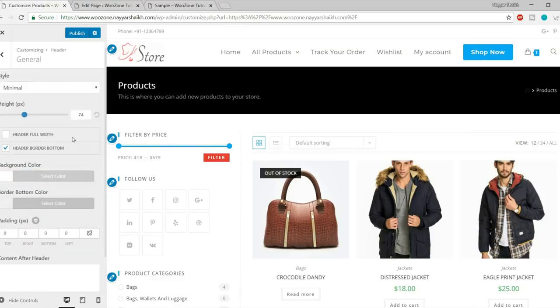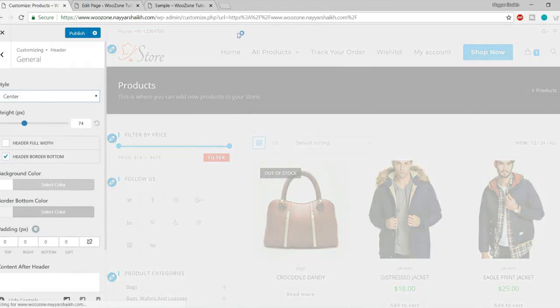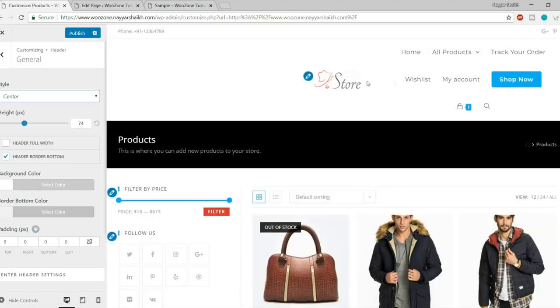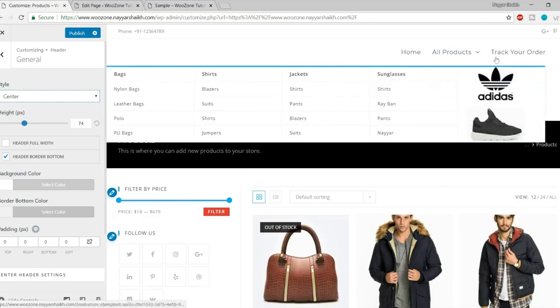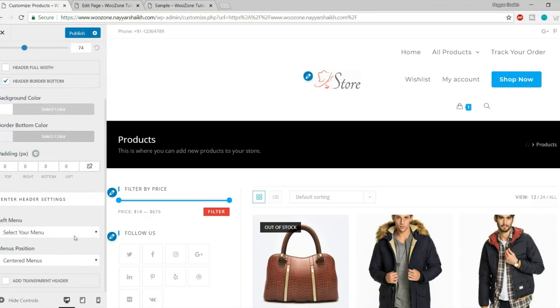If you want to change the style, instead of minimum, if you want to make it center, let this load and let's see how it looks. As you can see, the menu is now in the center, and the icon is now in the center, and we have the menu like that. So you can tweak some more things from here.